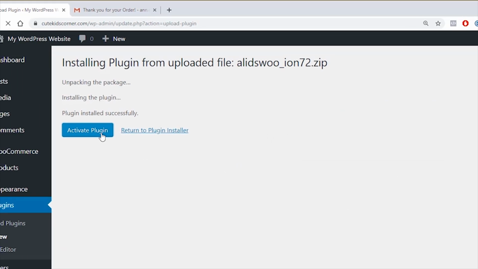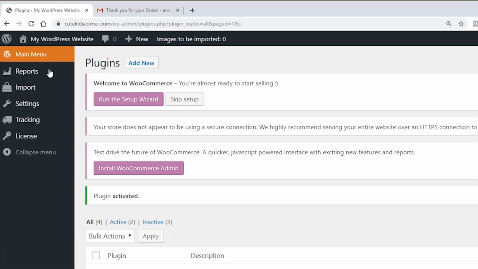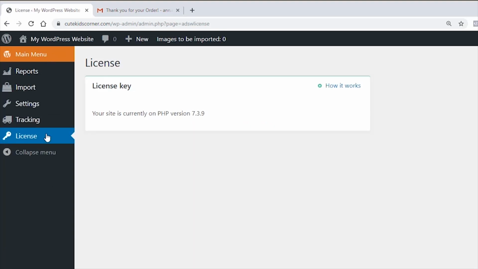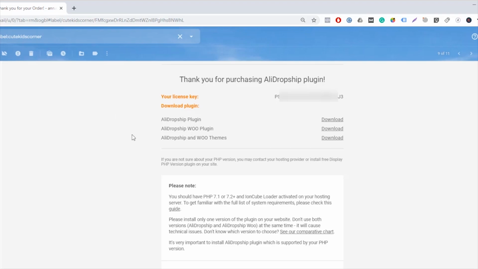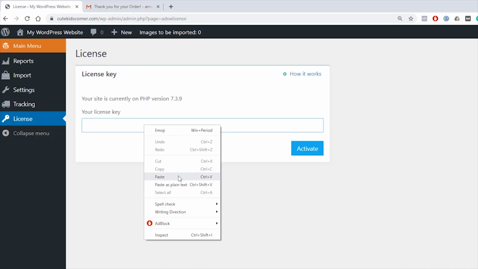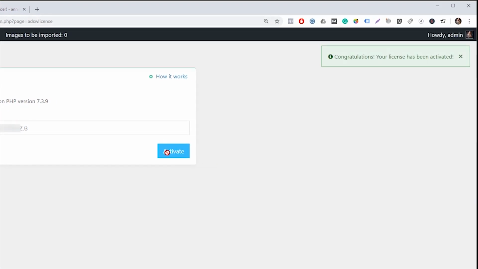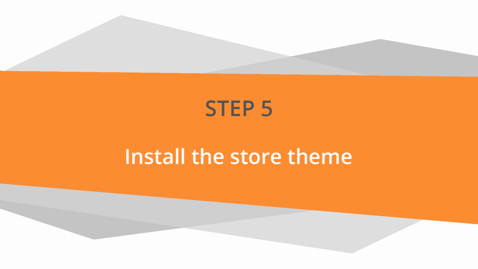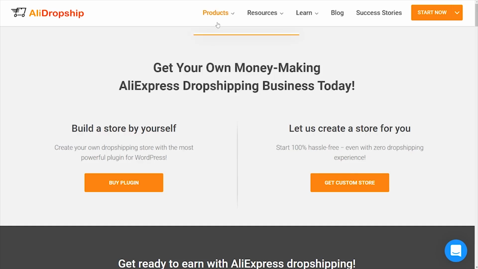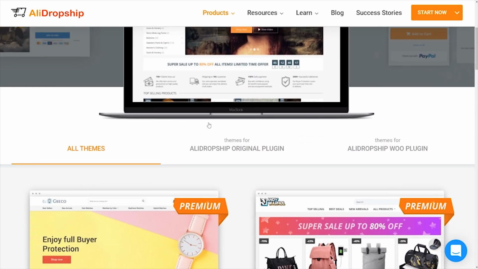Activate the plugin and move to the License section in the AliDropship WOO tab. Copy your license key from the email and paste it here. Then click Activate. You will see a message in the top right corner after your successful plugin activation. You need to choose your store theme to make your website look like a professional store. Go to Products, Themes, and choose one of the themes compatible with the AliDropship plugin.